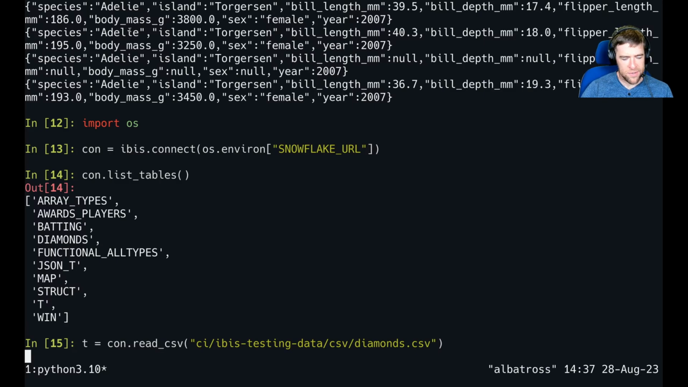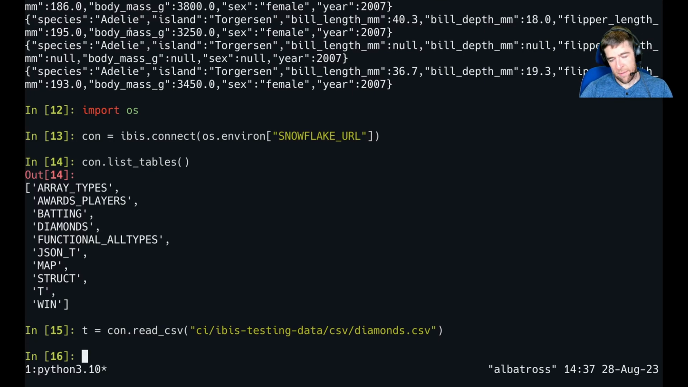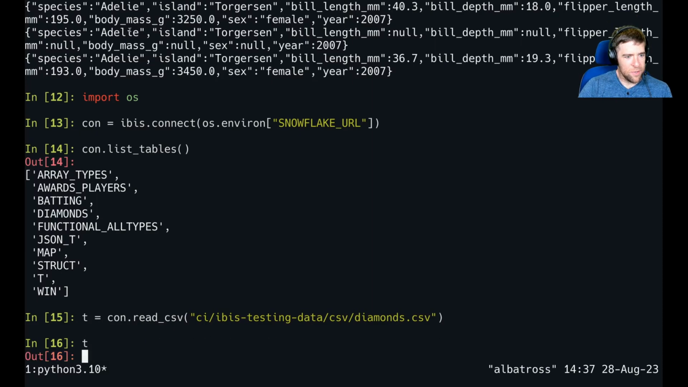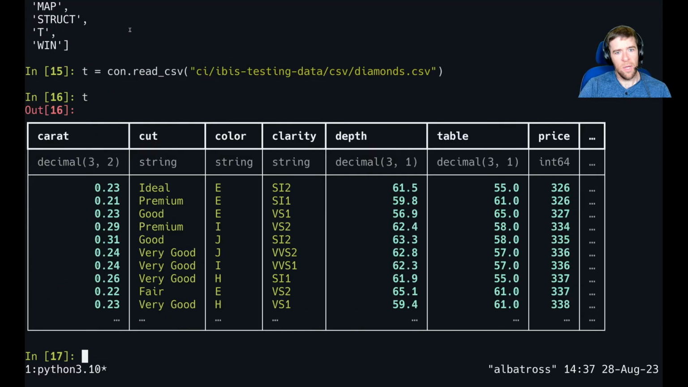So like I said, it's going to take a bit. Okay, it's actually faster than I thought it would be, so that's great. And now we should have our table in Snowflake. Cool. You'll see the types inferred are a bit different, right? We've got carat, which is now a decimal 3,2. That's referring to the precision and scale.